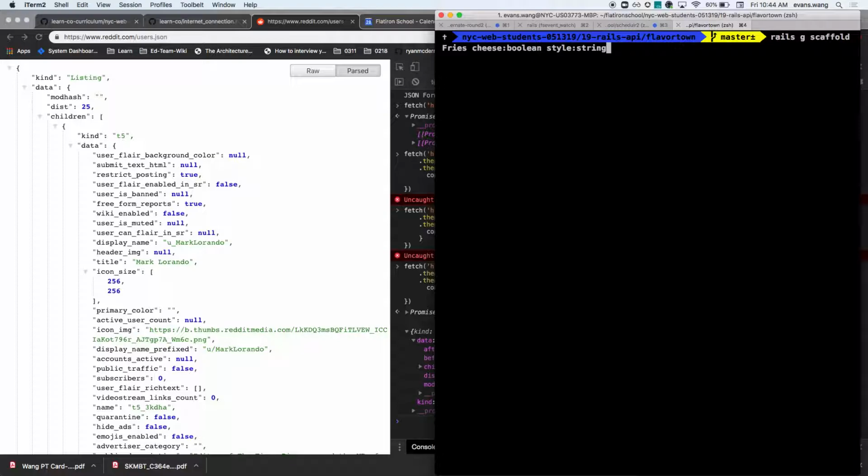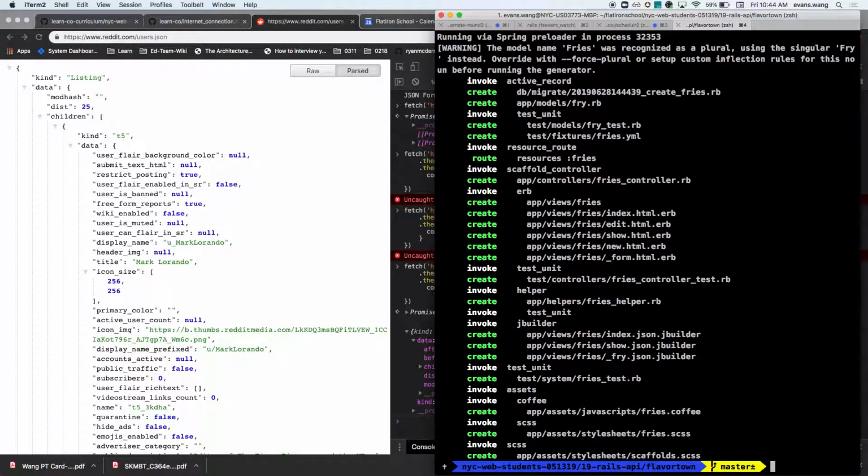If it's a string, do I need to put string in here? No, it's by default, right? So I'm just going to let that fly. Bloop. Too late. Great. So, oh my goodness, look at this. The model name fries was not recognized, using the singular fry instead. Bless up Lord Rails. Right.